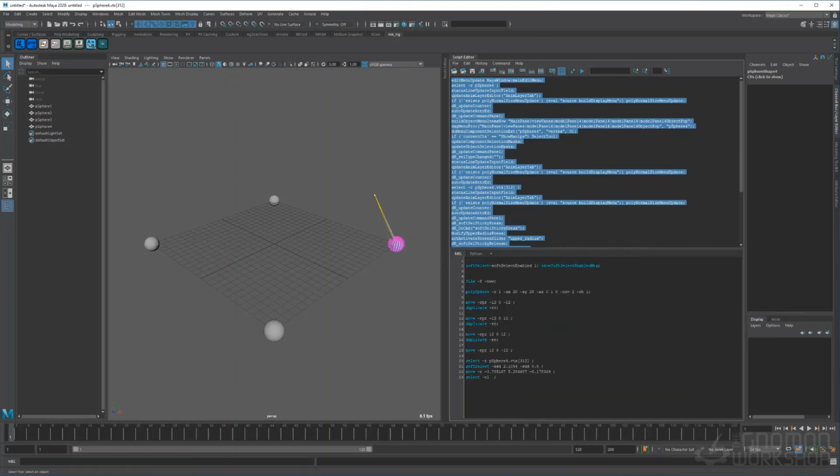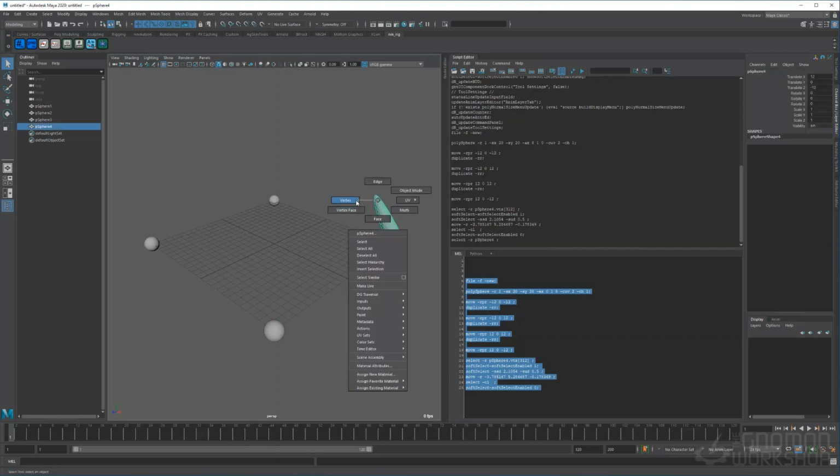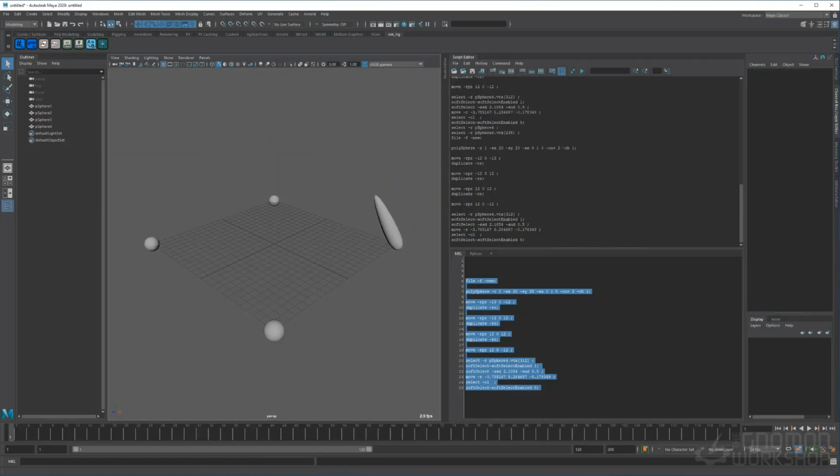Just delete all that. We can get rid of this one and copy this just before we move after selecting the vertex. So soft selection enabled equals 1. And then we can turn it off afterwards if we wanted. Now if we run, it does the soft selection. So even if it's off right now, we run it, still soft select.